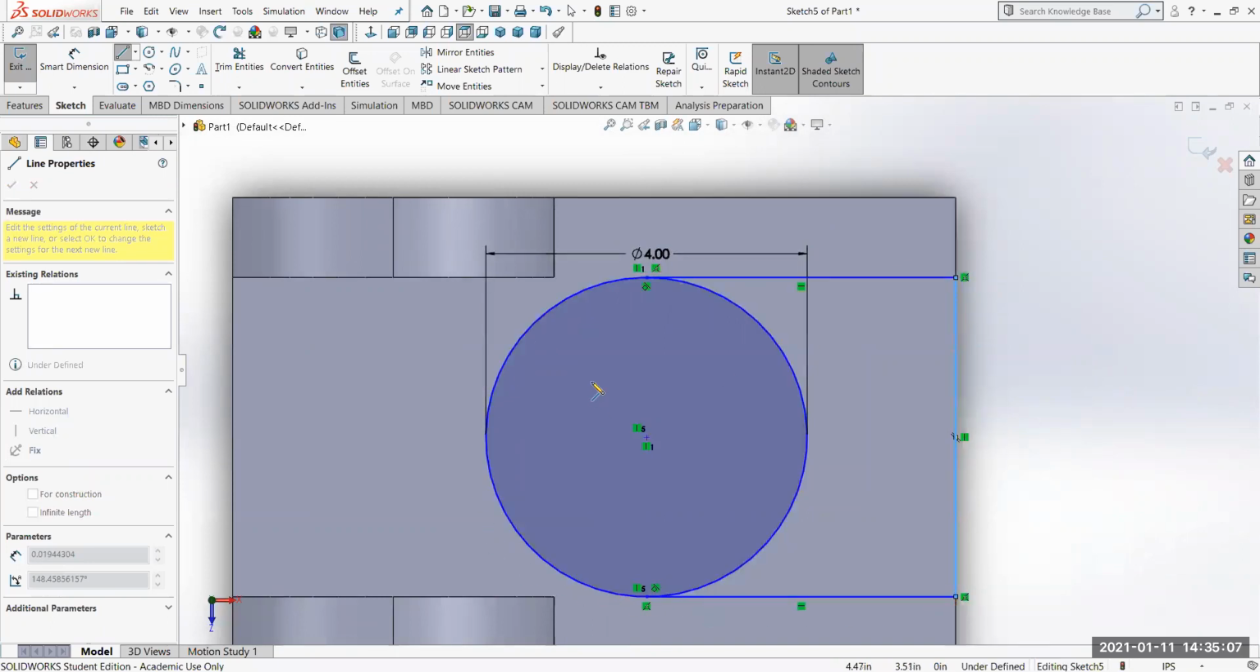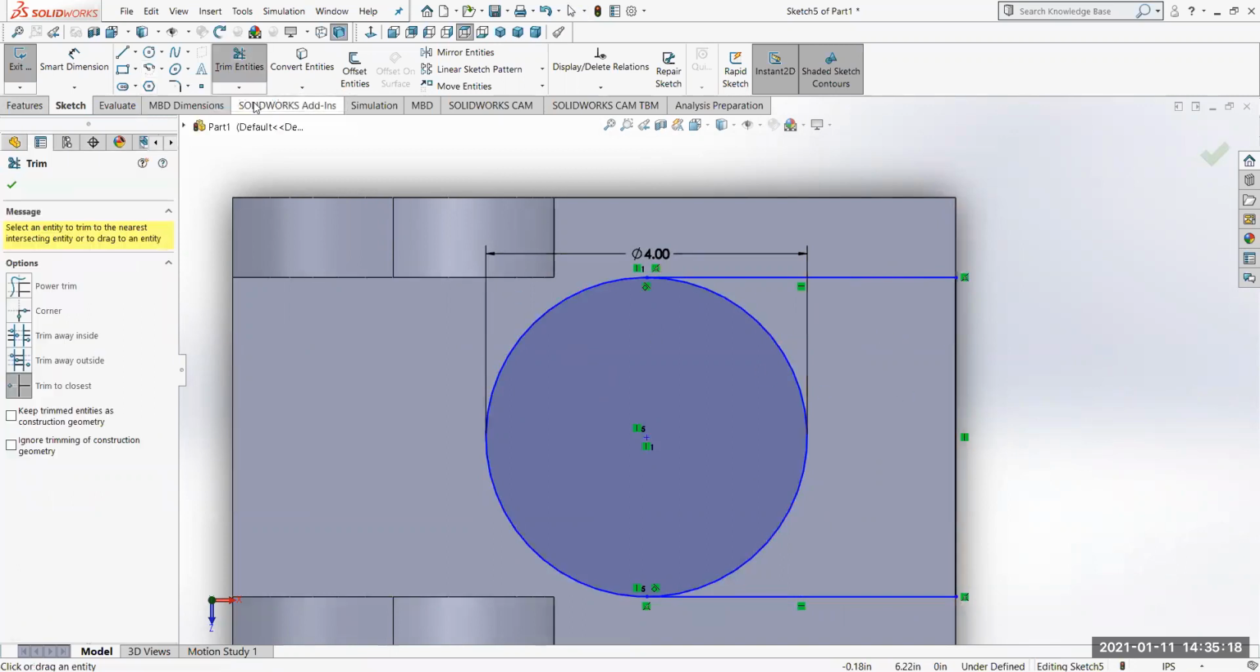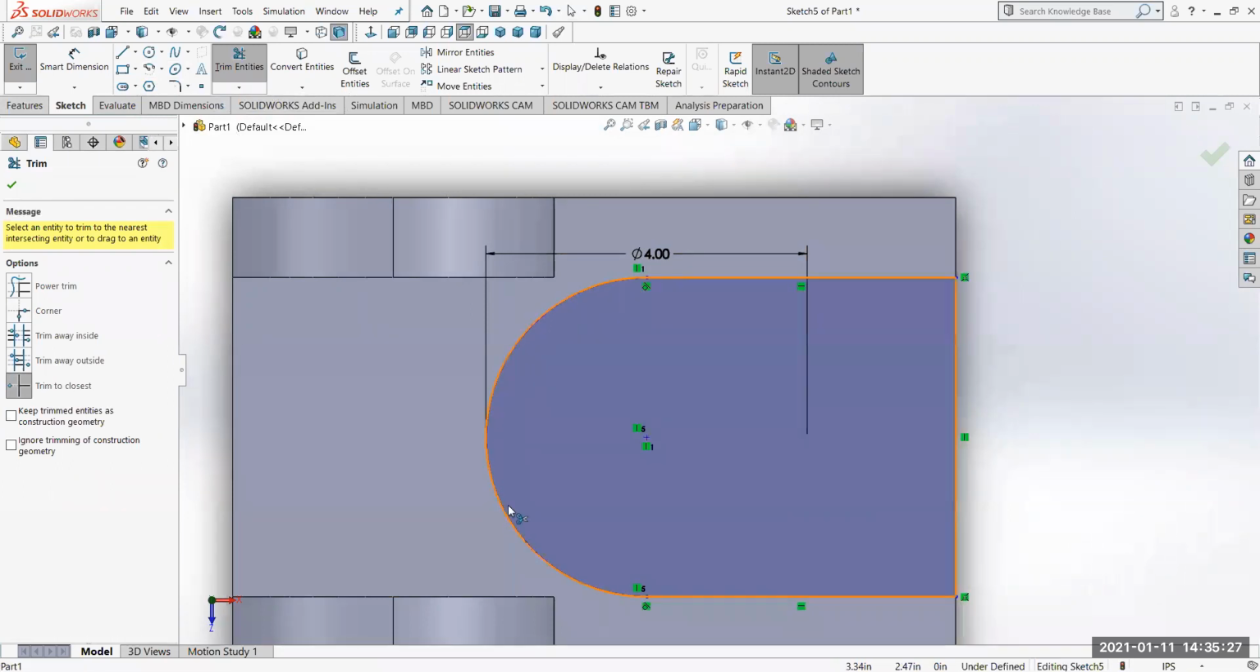And I'm going to trim away this inner circle. So I'm going to hit escape. I'm done with that line command, and I'm going to get the trim command. I'm just going to do trim closest, and I'm going to get rid of the inside of this circle. And notice now, instead of it being a circle and lines, it's giving me one enclosed area. That's what I'm looking for. Okay, so I'm done with the trim.